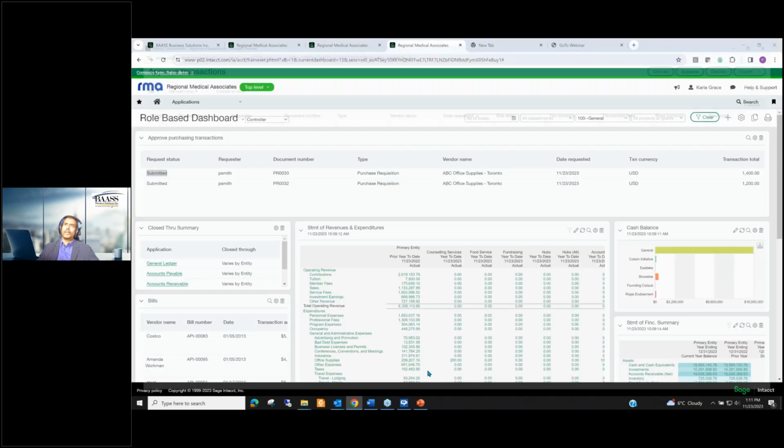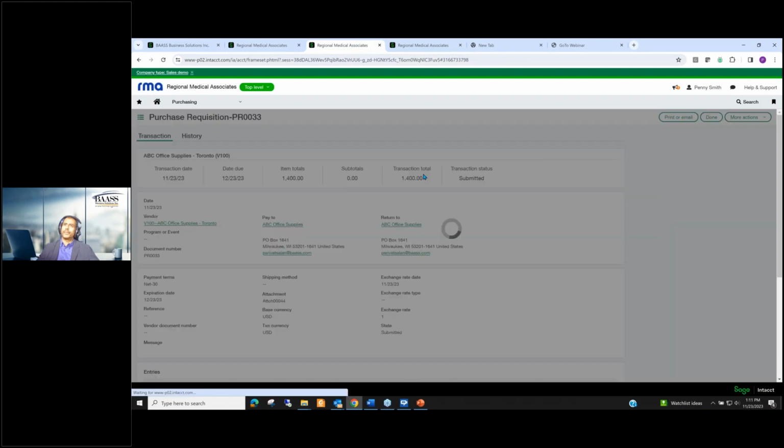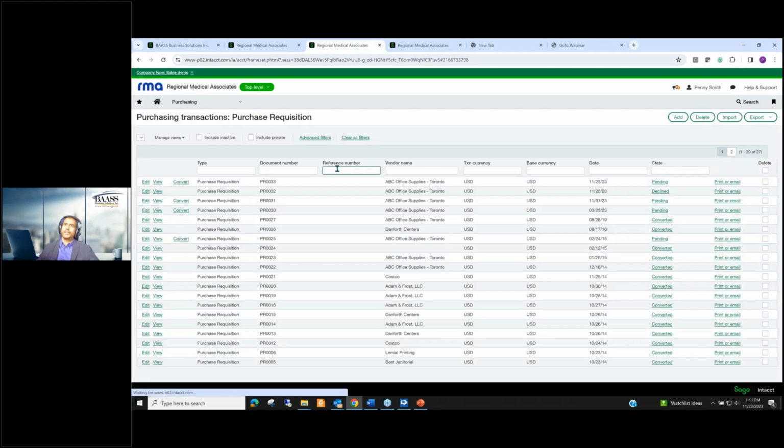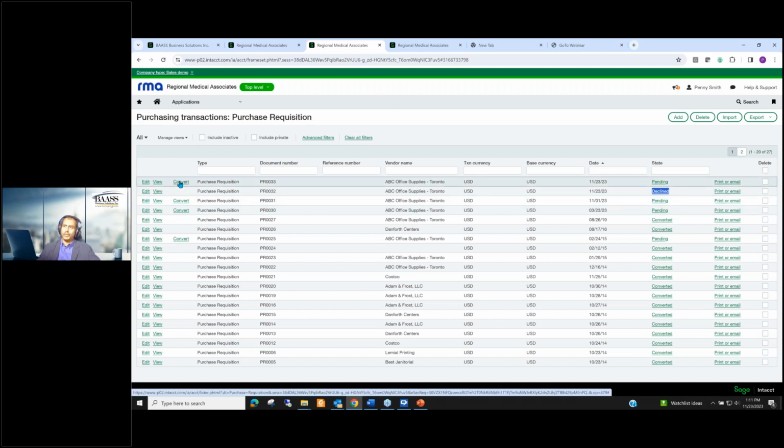Now, if I go back to Penny's screen and refresh my screen, as you can see, one of them is declined. The other one has a pending state. That means I'm now able to convert it into another transaction state, which means it could be converted into an invoice or whatever the next flow in the process.